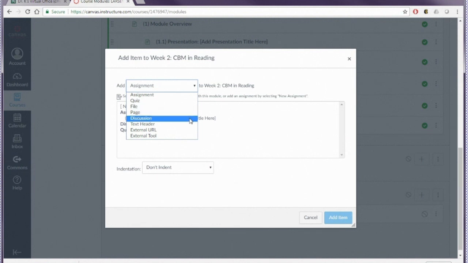Discussion is for discussion boards. Text headers are headers within the individual module. And then external URLs and tools are both either a link to an external website or a link to an external tool there. Let's start by adding a text header.